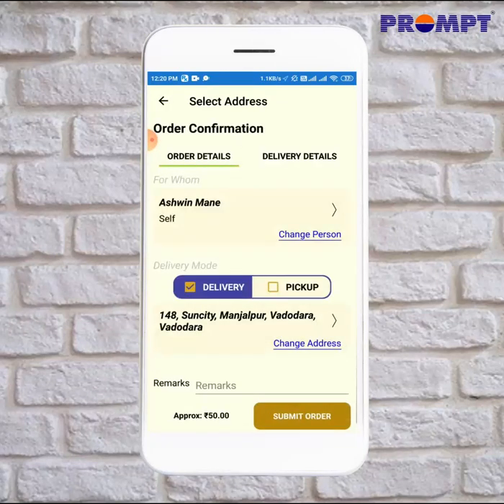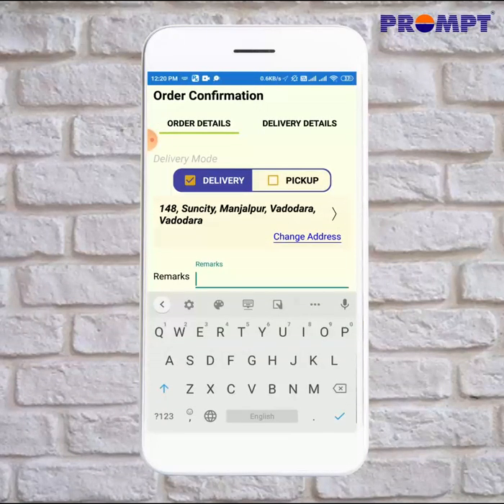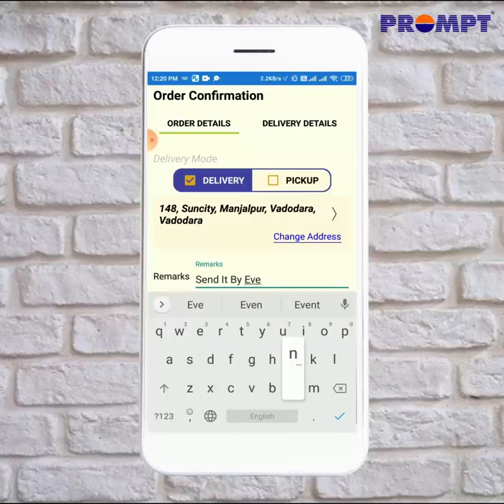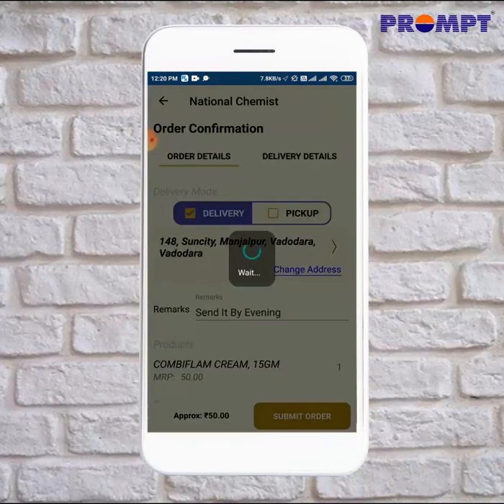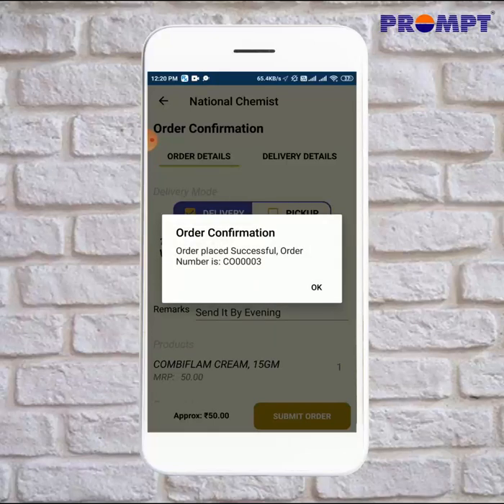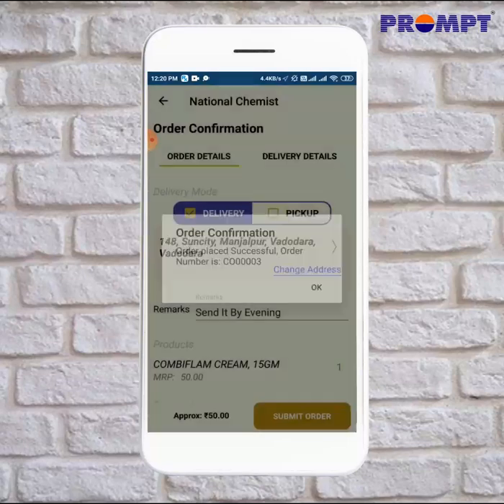Going back. Then if I want to give some message or put in some remarks, I can write here: send it by evening. This message will go along with your order. Now I'm clicking on submit order. That's it, it's going to place the order. Cool, here is the order number. I have placed the order successfully.